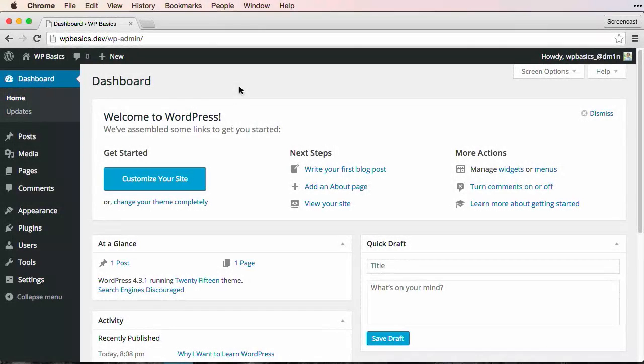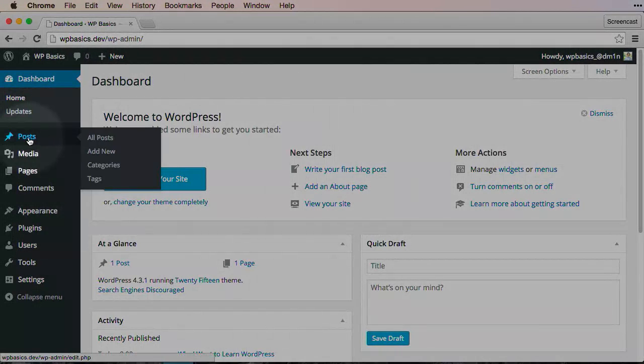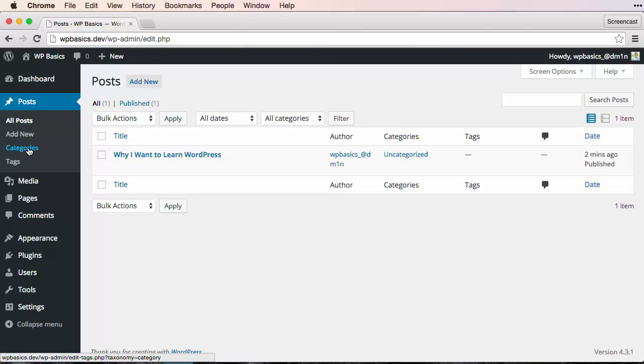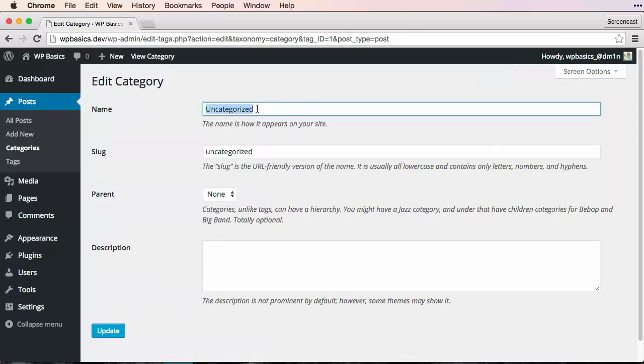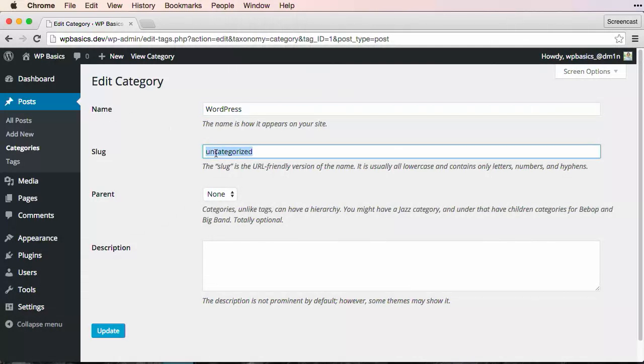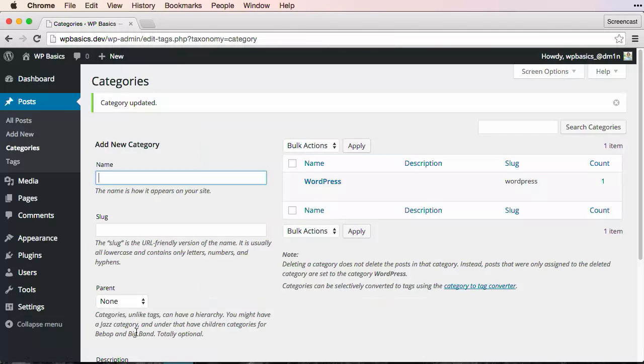We can find categories and tags listed underneath the post section in the admin area. If we go into categories, we can see that this uncategorized one is the default WordPress category. Since we can't delete it, what we're going to do is come in and edit it and change it to WordPress. We have the name, which is how it appears to people reading it, and then the slug, which is what appears in the URL. We'll leave out the description and parent for now and go ahead and update this.